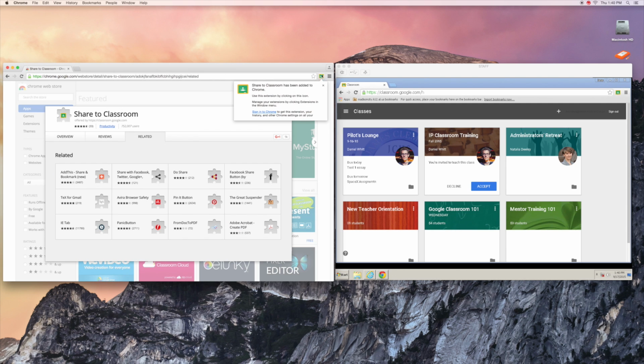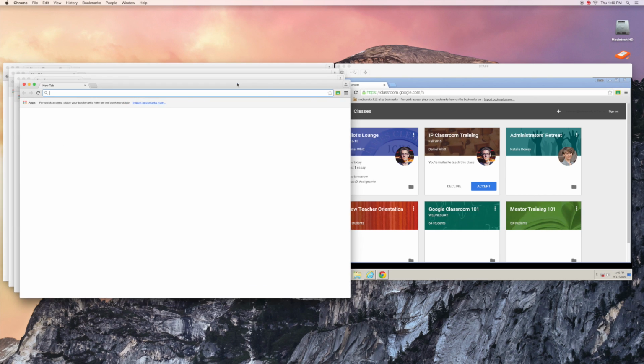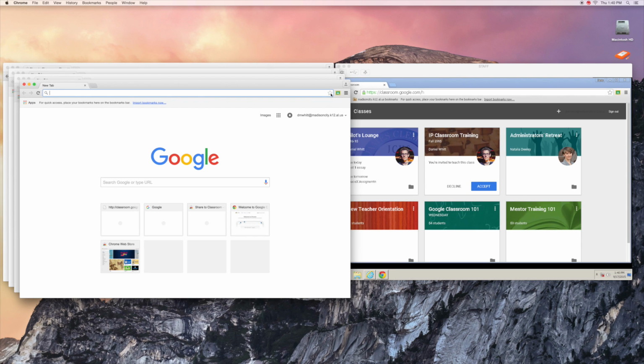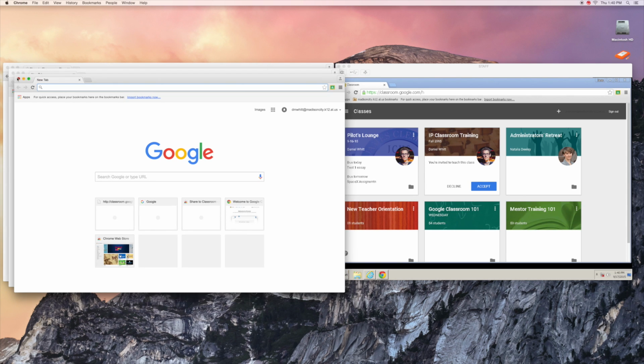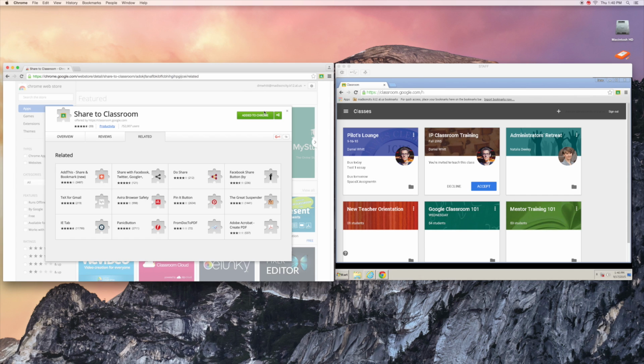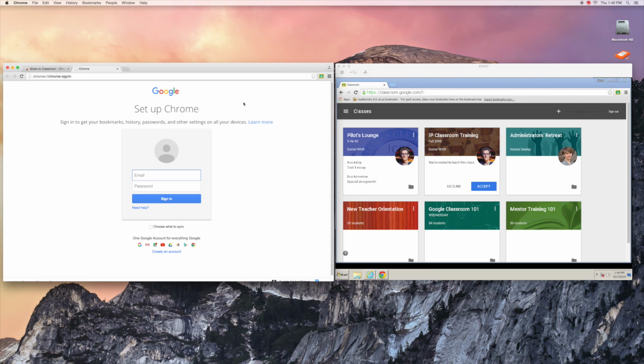So now I have the Google Classroom extension included in every single Chrome window that I have open. So if I open 3 additional windows, the Classroom icon is on all 3 of those windows. All right, so now that it's there, when you click on it, you're going to need to sign in. You're going to need to sign in with your Madison City email address. So let's go ahead and do that.